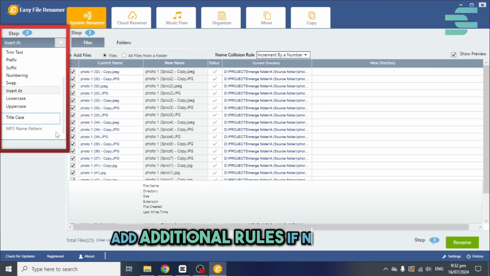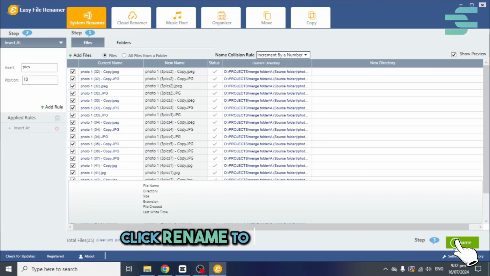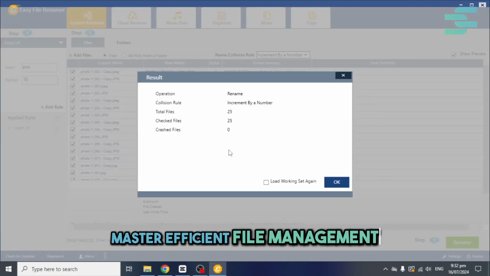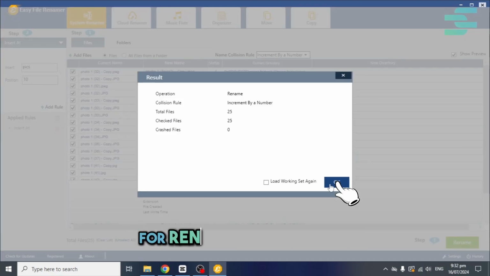Add additional rules if necessary. Click Rename to apply changes across multiple files. Master efficient file management with these simple techniques for renaming files in bulk.